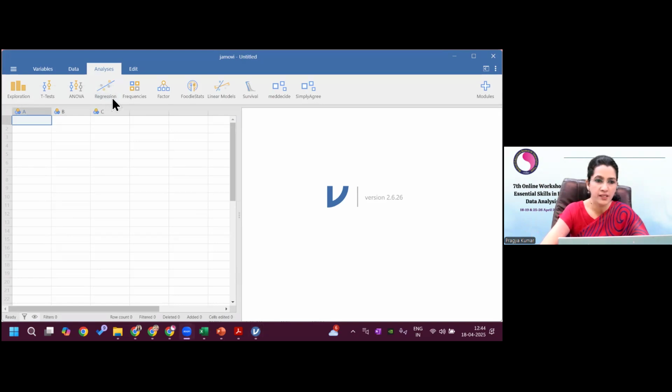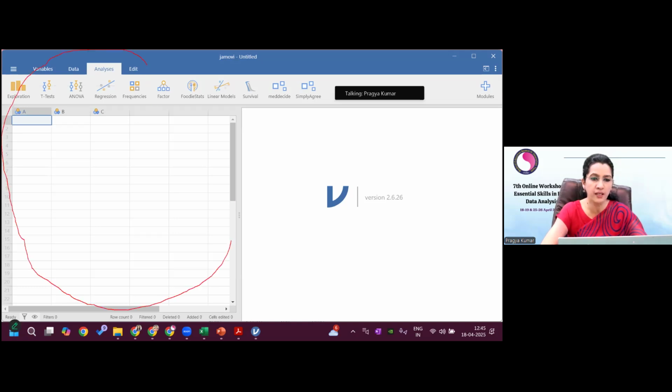So in this case, this is the interface. And this is the way I was showing you. Here the data will appear, and here it will be the dynamic output.